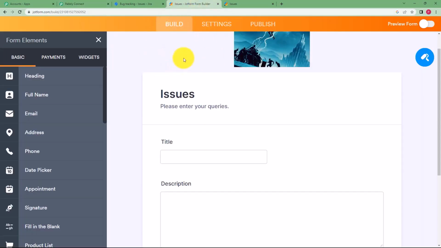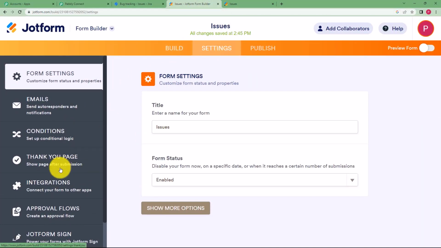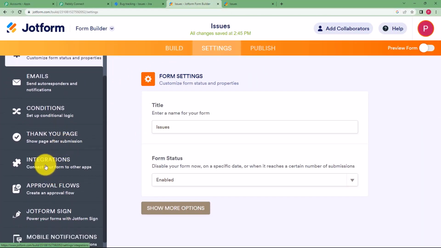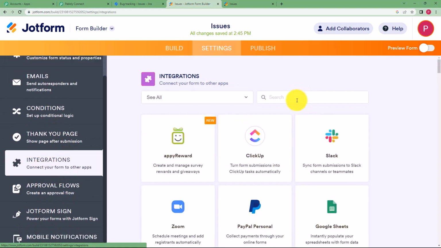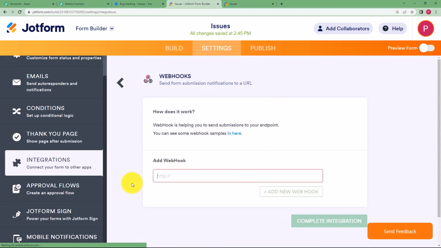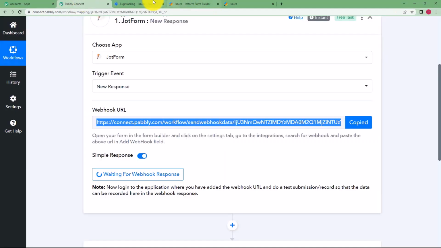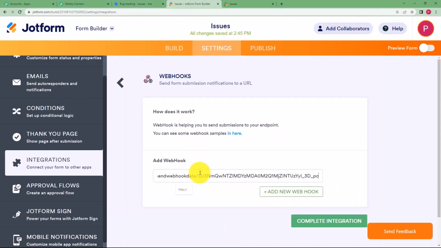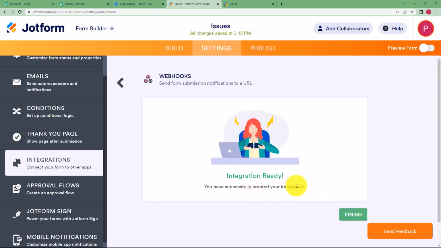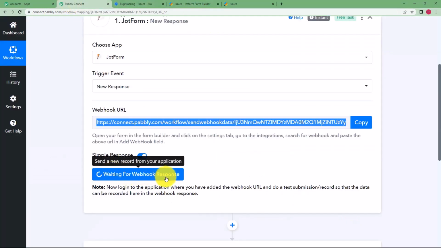You go to the form builder here and then go to settings when you have completed the form. And then on the left side panel, you can see integration. Click on integrations. In your integrations, you have to search for webhooks. Click webhooks, and then in this add webhook section, you have to copy this webhook URL from here and paste it here in the empty section. Click on complete integration, and then the integration is ready. Click on finish and see it has started to wait for a response over here.